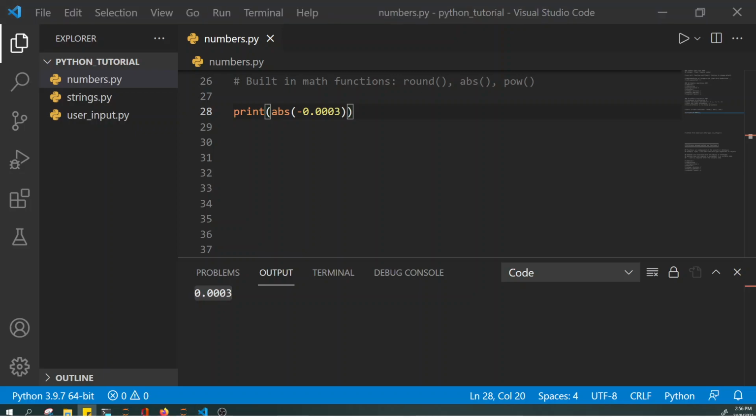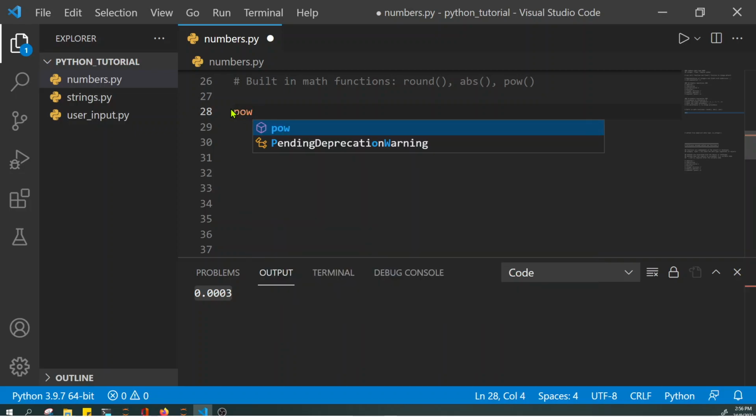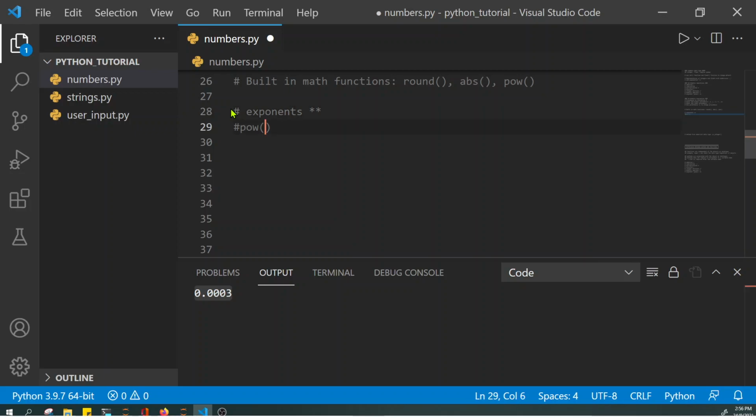Okay, now the absolute function has its own place and use in math and statistics. So it is helpful to have this absolute function around. All right, now let's talk about the next function, called the power function. Now this power function is similar to the exponent operator. If you recall from the last video on arithmetic operations, where we use 2 asterisks to raise a number to a power, it is similar.